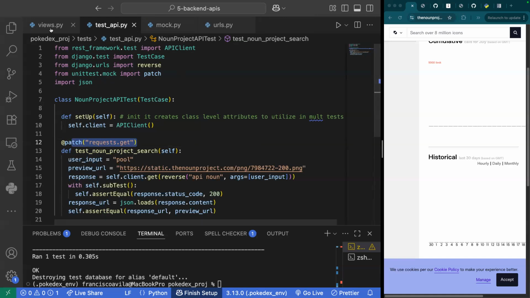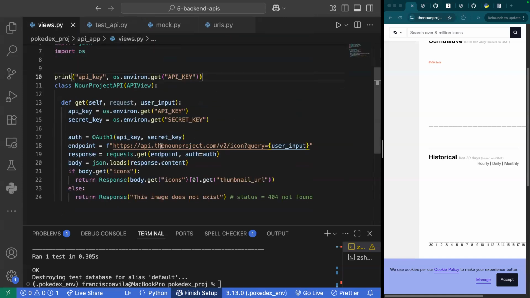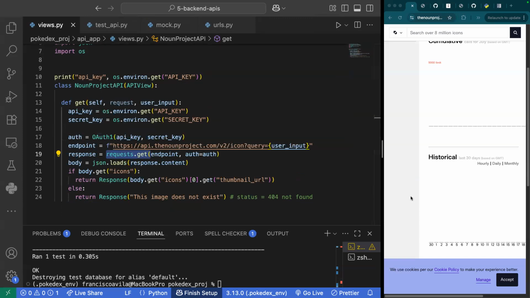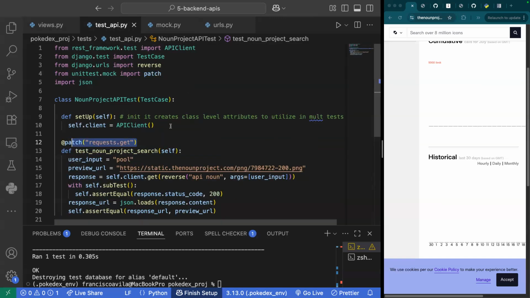Where's that coming from? Let's see here. Well, in views, I am utilizing requests.get to execute my request over to my URL endpoint. So here in my test API, requests.get is mocking this information here. So I'm saying, hey, I'm going to mock this request now. All right.